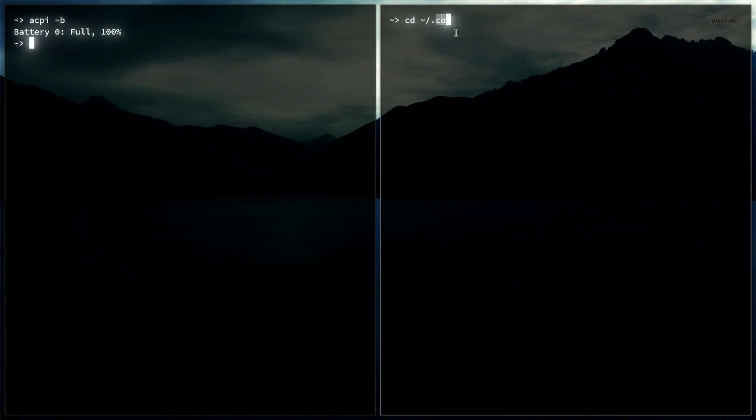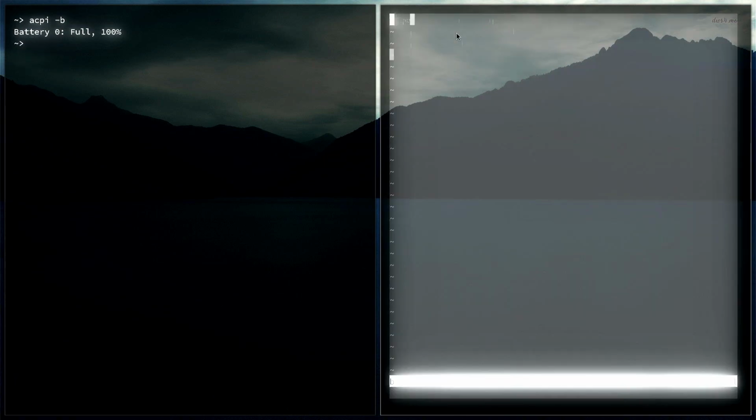cd /config/scripts, right? We're gonna touch, what are we gonna call it? battery.sh, right? And then nvim battery.sh. And then from here, crunch bang. Oh, I probably got to go into insert mode, right? Am I right, boys? All right. So insert mode, and then we're gonna go crunch bang /bin/sh.